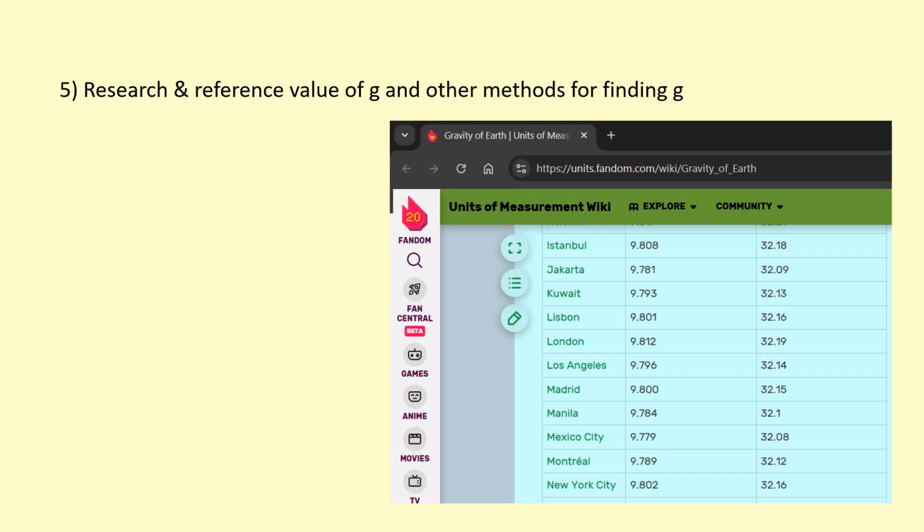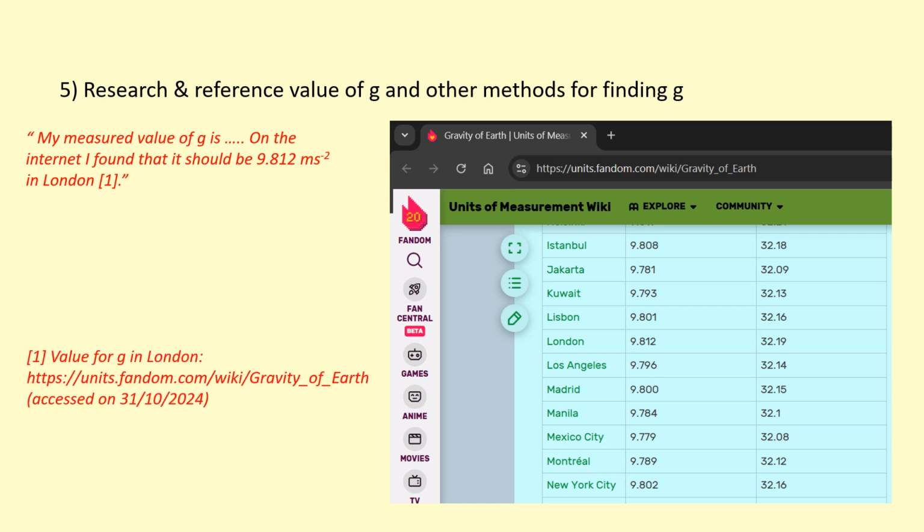Finally, you need to do some online research. So the first thing you should look up is the value for g that you expect in your city. So for example, in London, I expect 9.812 according to this website here. In my discussion section, I'll write down, here's the value for g that I measured, and here's what this website expects me to get. And in square brackets, I'll write down number 1. And then in the reference section, I'll put the URL to the website I got this number from, 9.812, and then I'll write down the date I accessed this website.